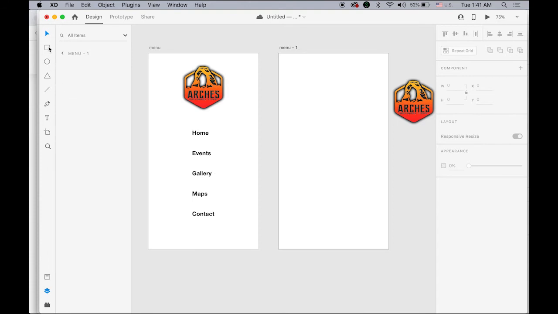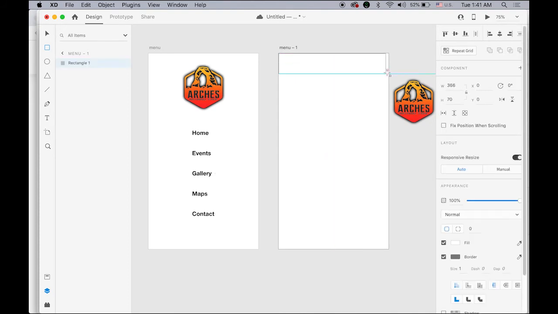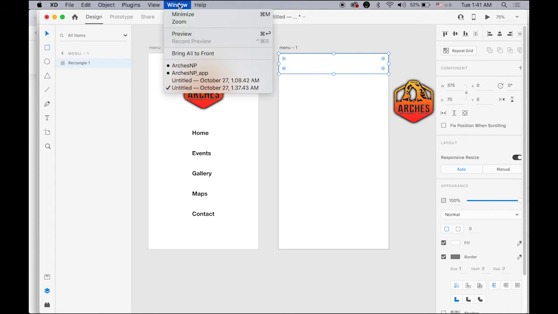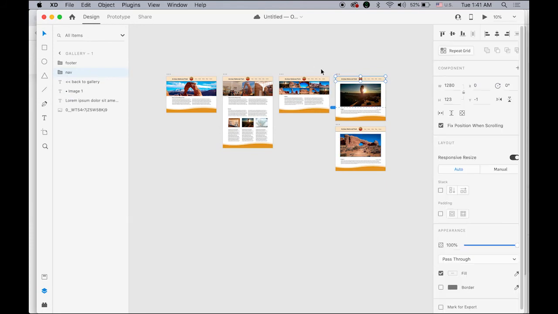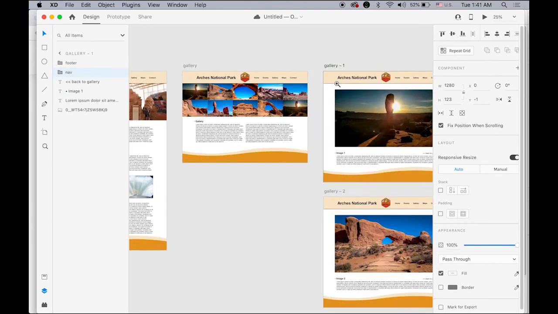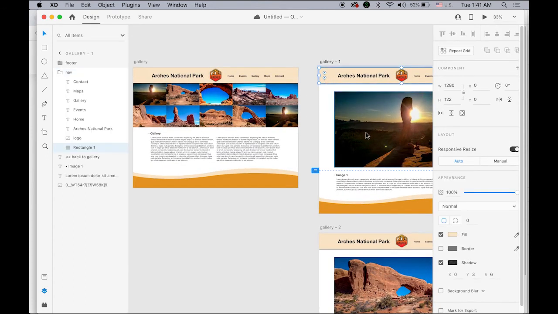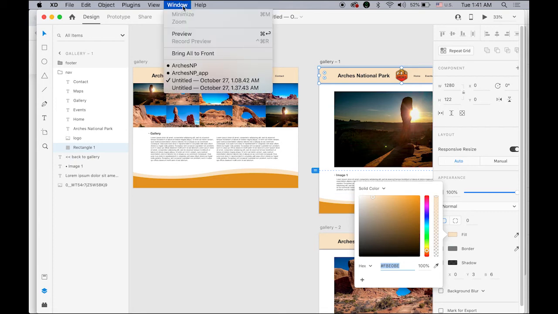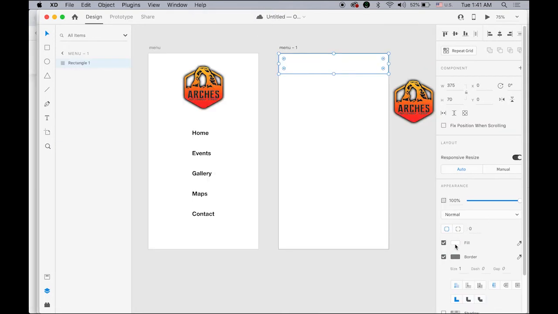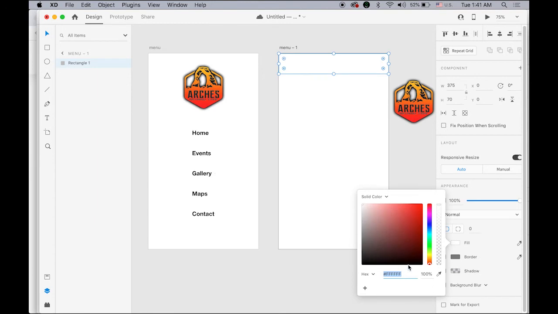First, I need to make the navigation bar on top. So let me draw one rectangle on top, and I want to use the same color as my desktop version. So in my design mode, double click, and I want to use this color. Once you click, you can see the hex code here. So let me copy this color code and just paste it. That's the easier way. Command V, so I can fill in the same color.